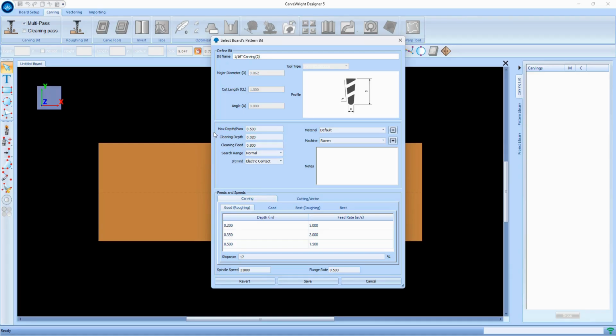First thing to pay attention to is the max depth per pass. This is what controls the depth of passes that the bit will be making. So if I change this to 1/4 inch, it's only going to make 1/4 inch deep passes, and however many it takes to complete the carving.